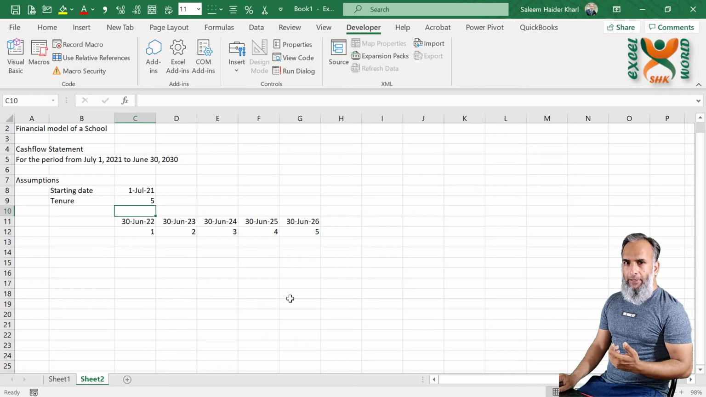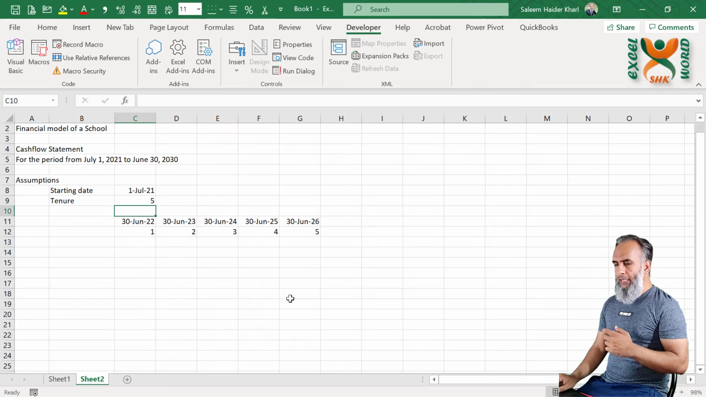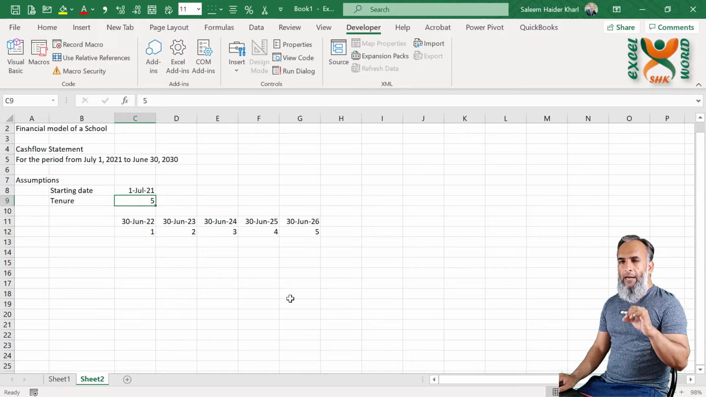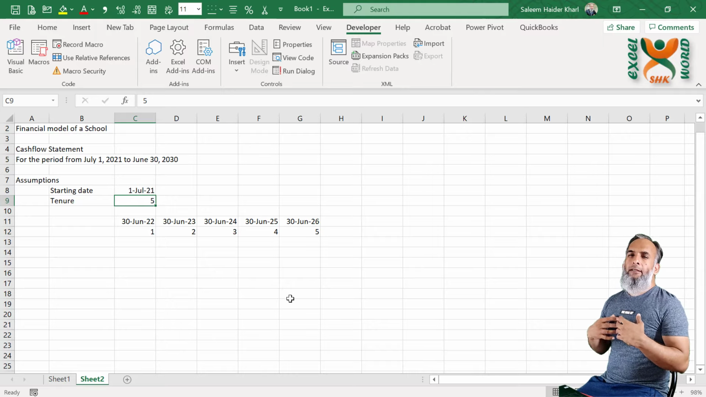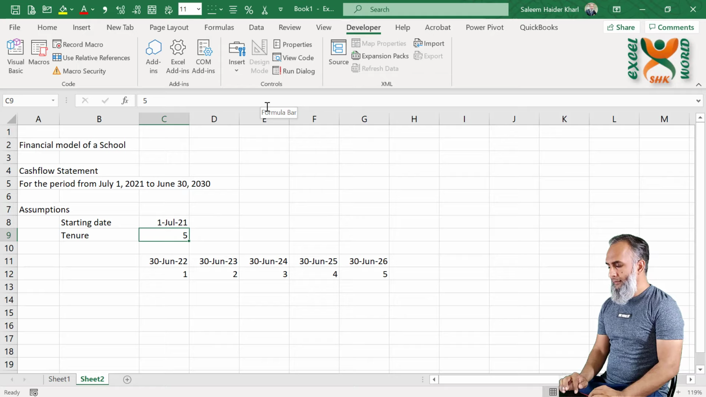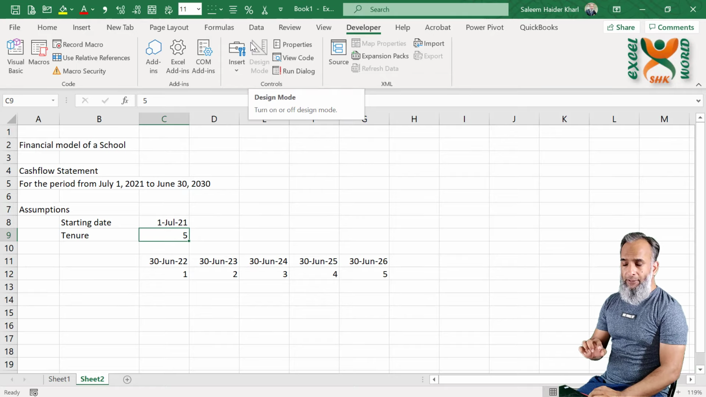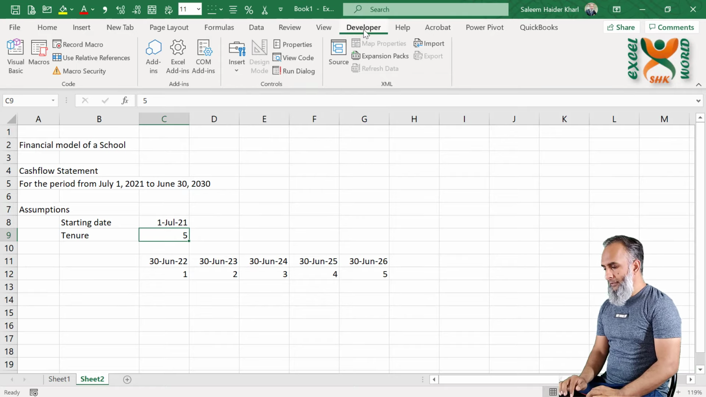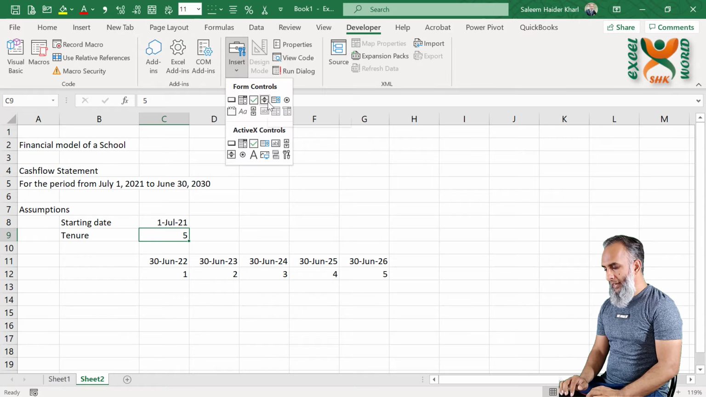So is it really dynamic? So for that, let me first do an adjustment. So this is also very important when you are building financial models. So try to make things like buttons instead of allowing the person to punch in the figures. So here I am going to put in something from the developer tab. So go to the developer tab, go to insert, and here we have the spin button.